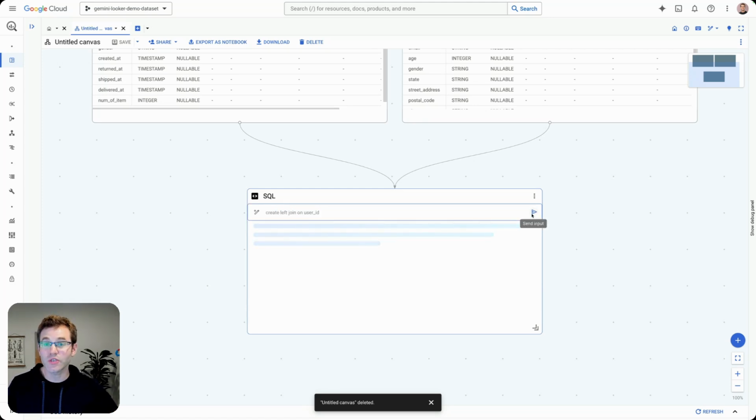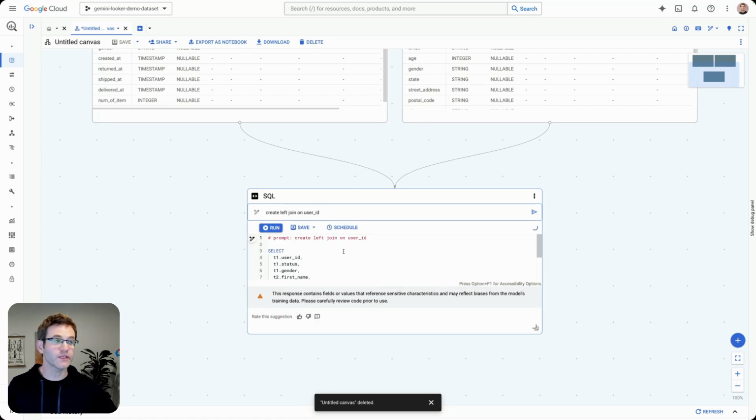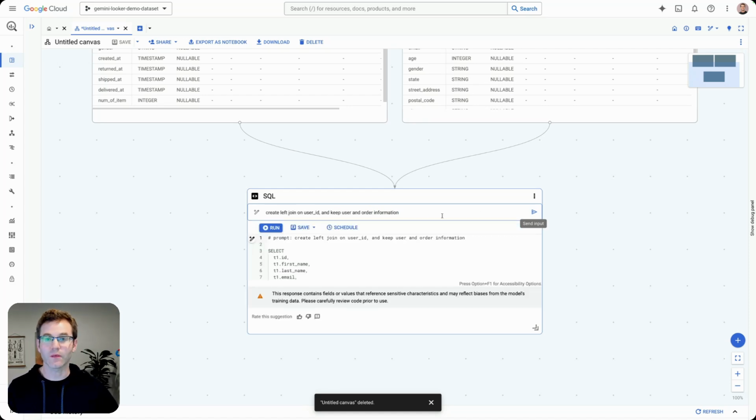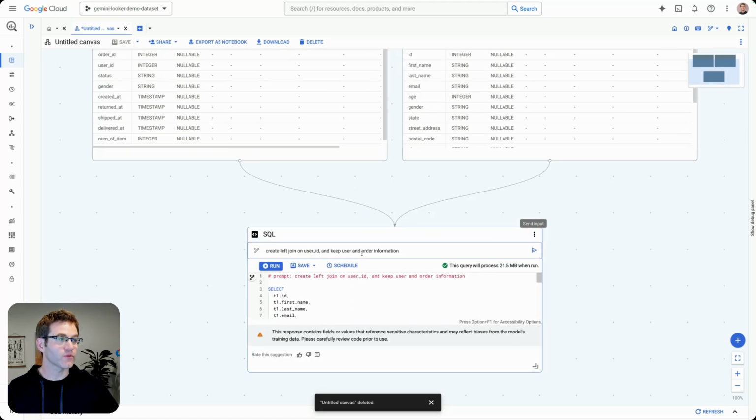So I can use Gemini and BigQuery for this really easy natural language to SQL. Can check the SQL here. So this is only giving me some limited information. So I'm also going to say, and keep user and order information. So we really can perform some interesting analysis and give myself lots of flexibility. So again, modified the natural language statement. And here we go. I have a lot more information to work on.